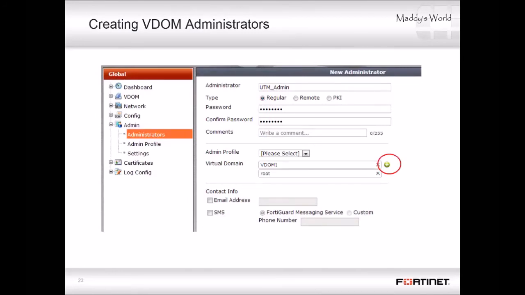Similar to when you create new VDOMs, when you create new administrator accounts and assign them to a VDOM, access it through the global part of the navigation menu.